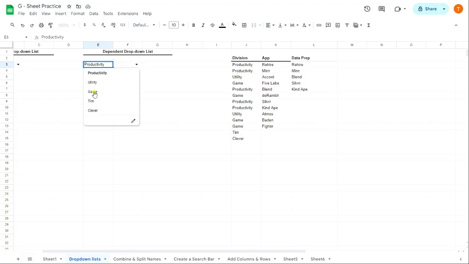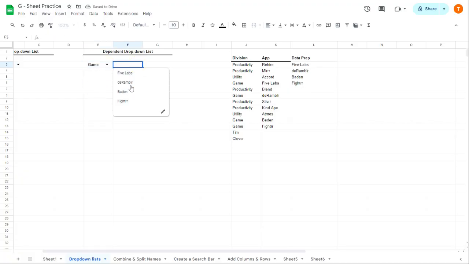If we choose games, all the apps associated with games will show up. That is how you create a dependent drop-down list.